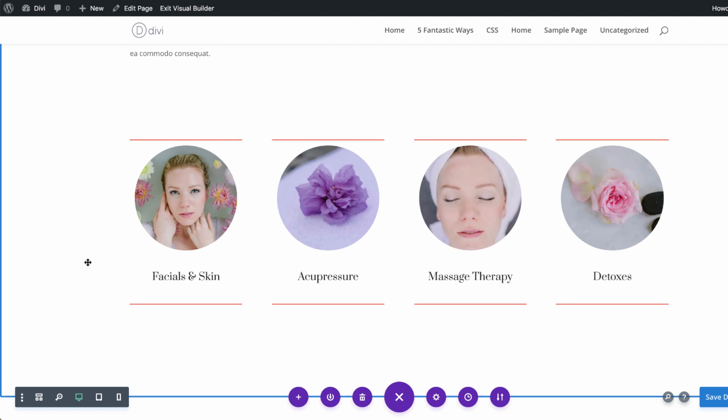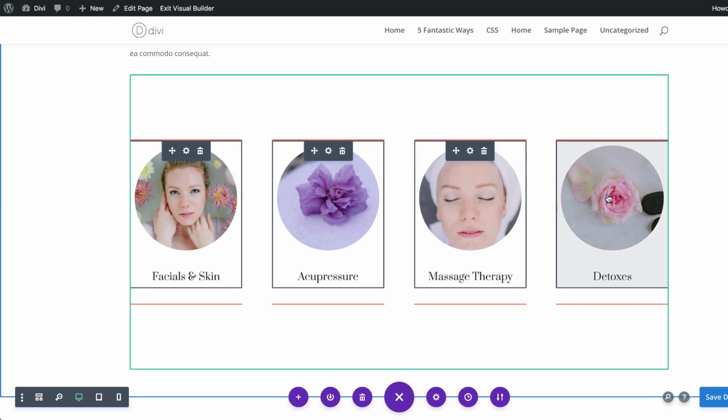So once you're done, this is how it's supposed to look. So what we're going to do now is make some customizations to our blurbs. But to save us time, I'm going to do multi-select and add my settings all at the same time. So I'm going to hold on the command key and then start selecting. I'm going to start over here with the first one and then just go ahead and select them.